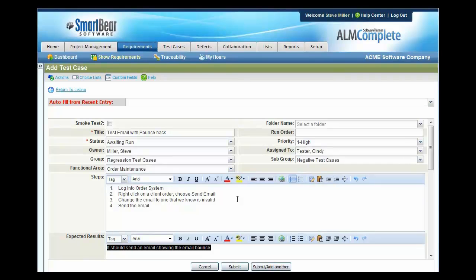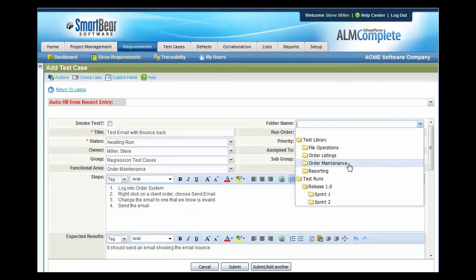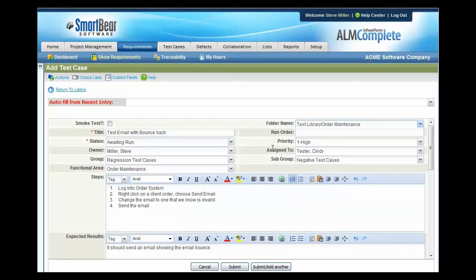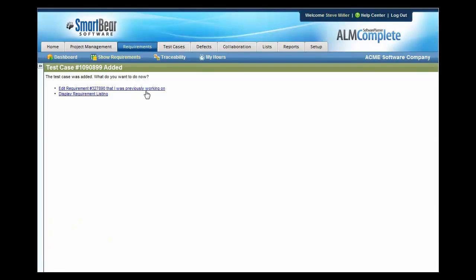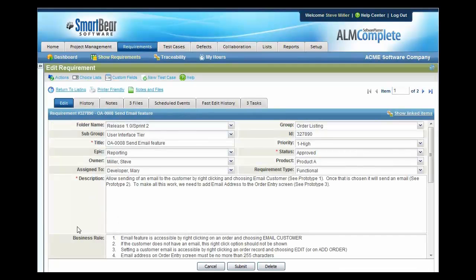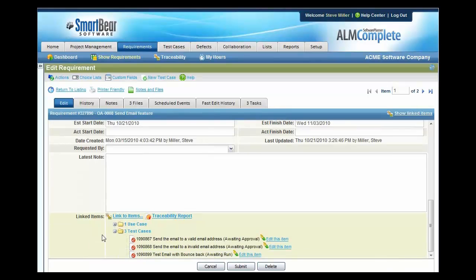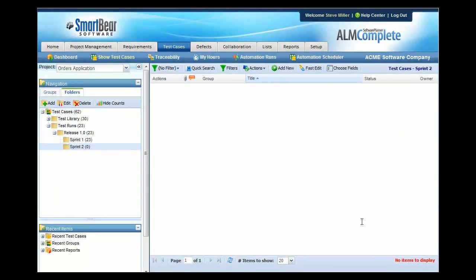Now the next thing we want to do is place this particular test case in the library. We're going to place it in the order maintenance library. Once done, we'll press submit, and then this will take us back over into the requirement where we can see that we now have 3 test cases for this specific requirement. Now let's play the role of the tester.